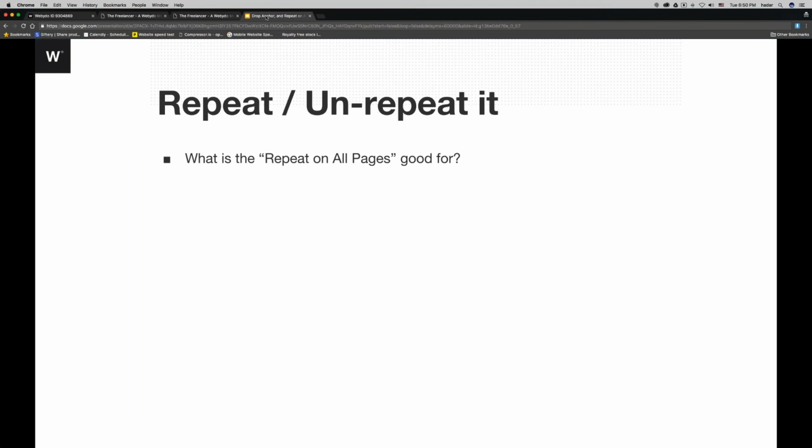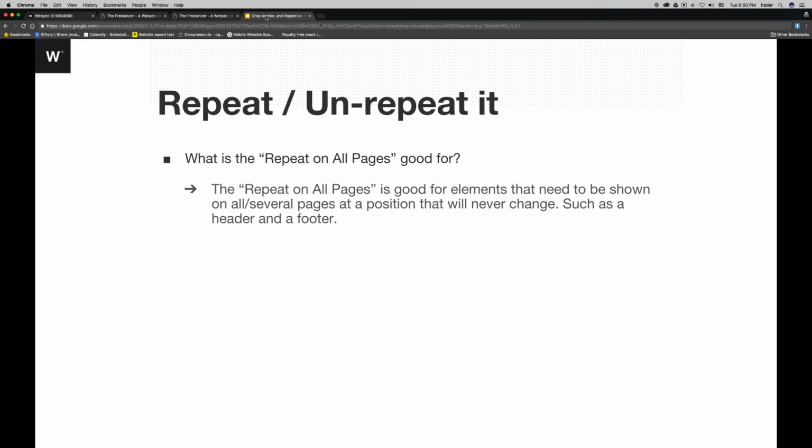Next question. What is the repeat on all pages good for then? Very good question. The repeat on all pages is good for elements that need to be shown on all or several pages at a position that will never change, such as header and footer. You don't need to redesign a header on every page. Same goes for the footer. So you do it on the home page, and then you just repeat on all the pages, or on certain pages where you want the header or the footer to appear.